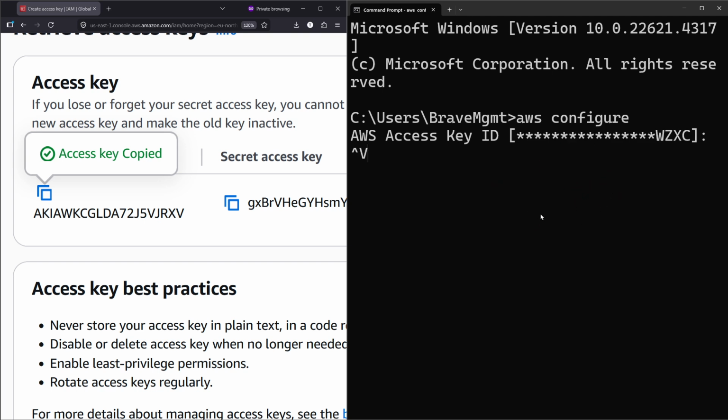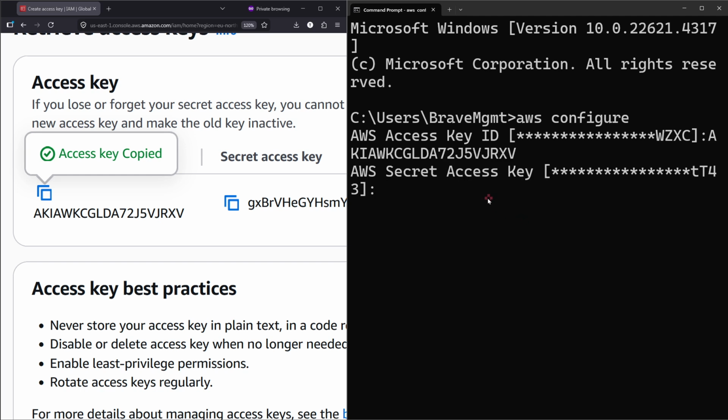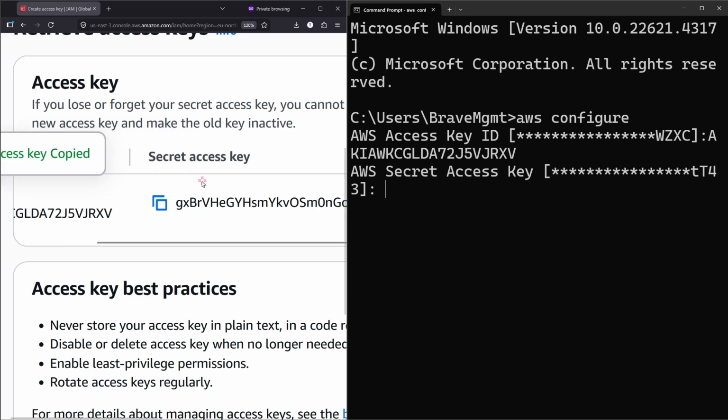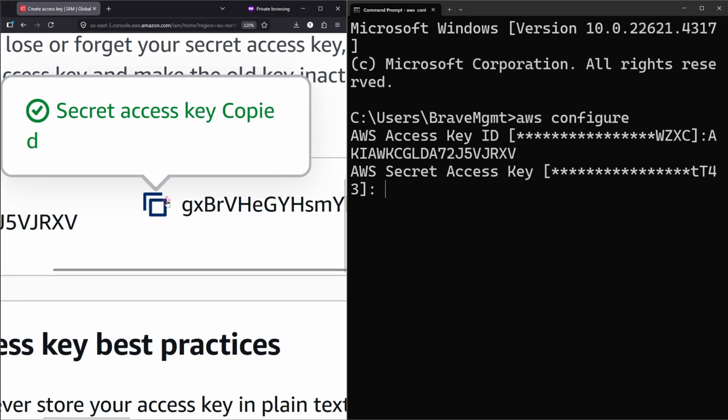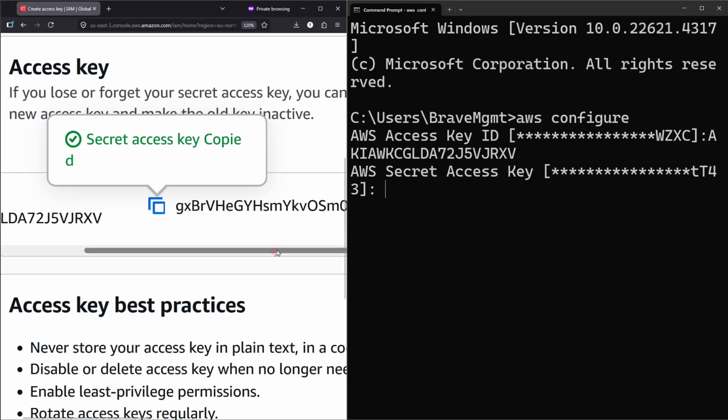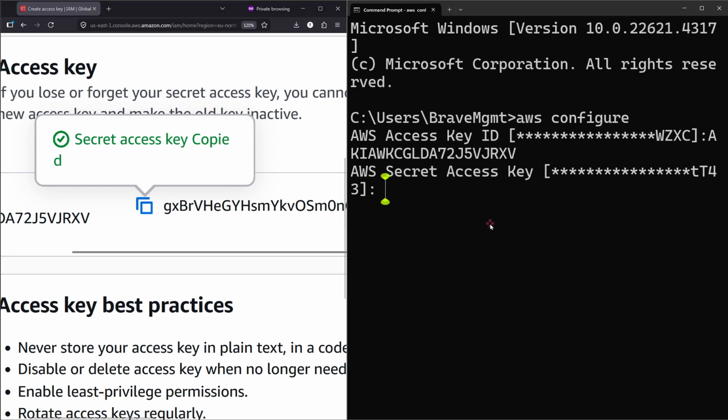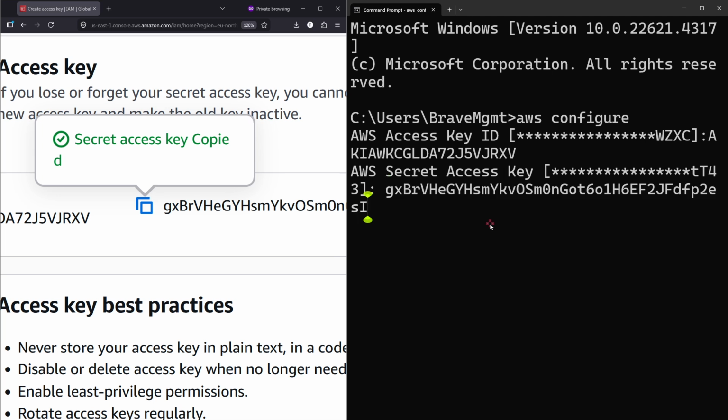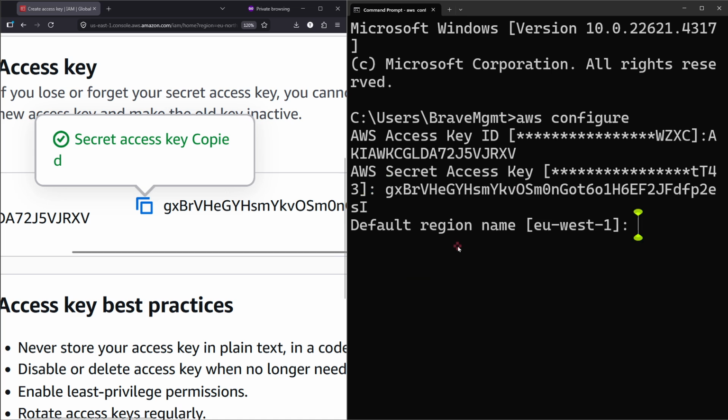You can use Control V. If Control V doesn't work for you, hold down Control Shift and then press V to paste it. Then press enter. Then it asks you for your AWS secret key. So you want to copy this secret key here. I'm just going to copy the secret key and then hold down Control Shift together, then V to paste. If Control V doesn't work, you need to hold down Control Shift. Then when you paste it, you press enter.